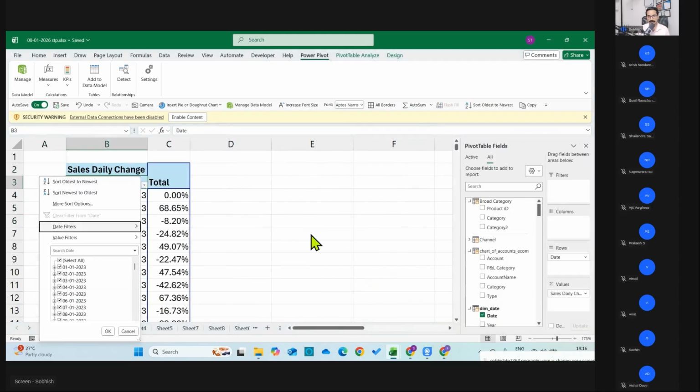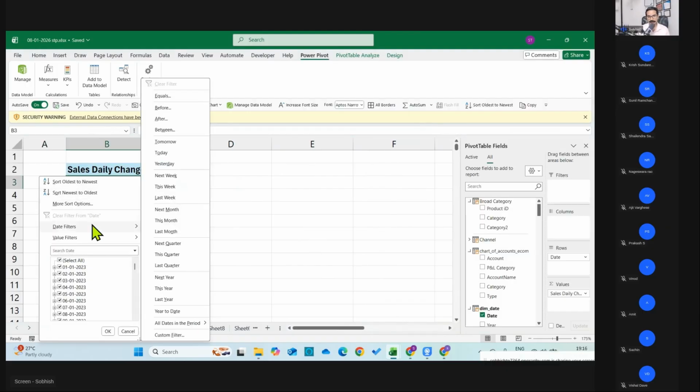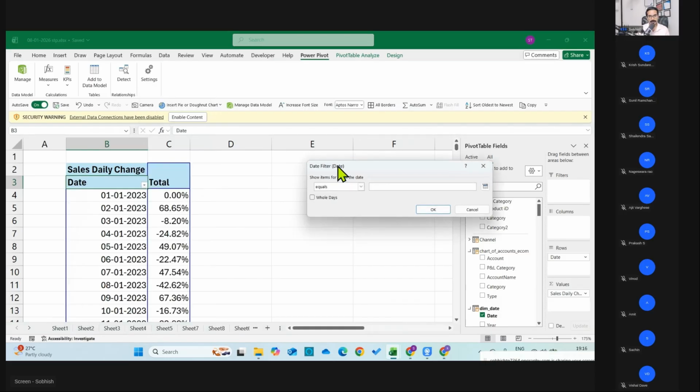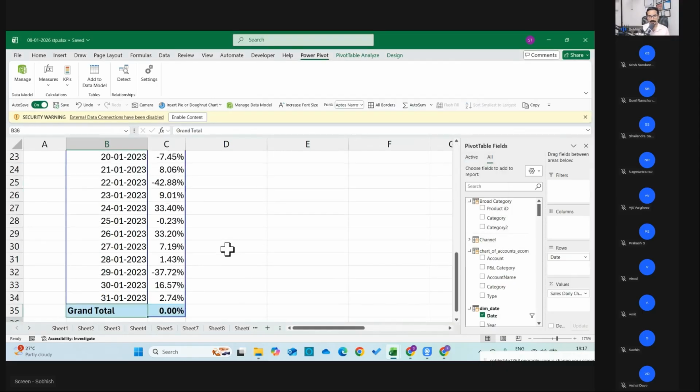filter only January month, so I'll go to date filter, and I'll filter, let's say, is before 1 to 2023. So this gives me only the January, right? This gives me only the January.